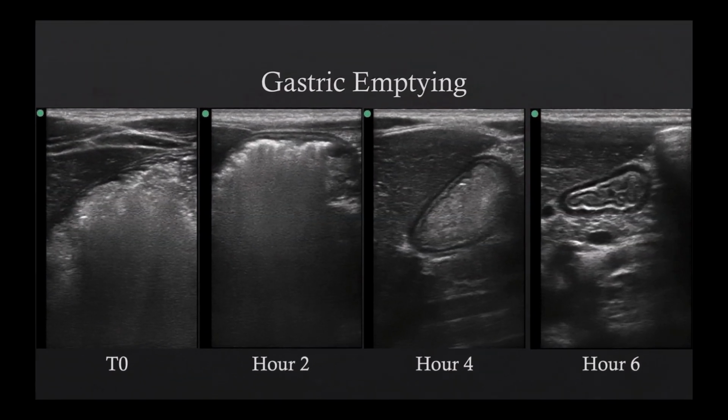This same serial evaluation of gastric content could also be useful in the field of gastroenterology. You can imagine giving your patient a defined amount to eat or drink, performing an initial evaluation, and then doing evaluation serially as a way to monitor and track gastric emptying time.